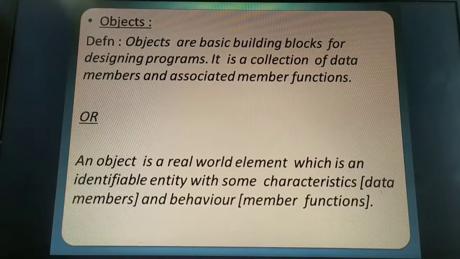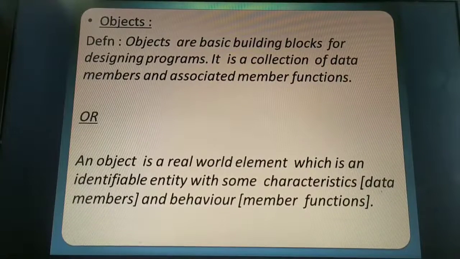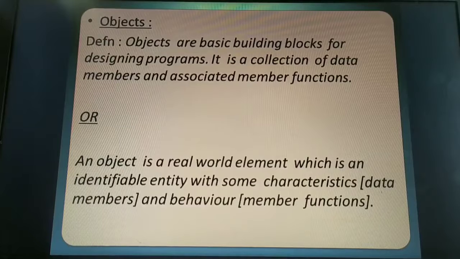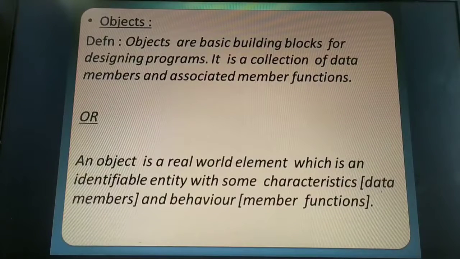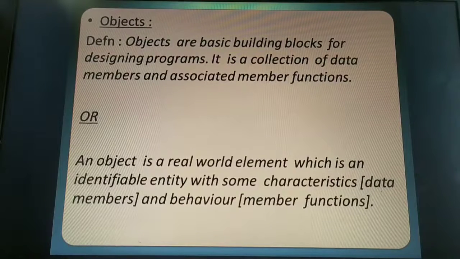I'll give an example of an object: a pen. A pen is a real-time entity or thing. This pen has its own characteristics and behavior. What is the characteristic of a pen? Its color. The color might be anything, blue or black. Its color is one of the characteristics, and its height is one of the characteristics, and its width.